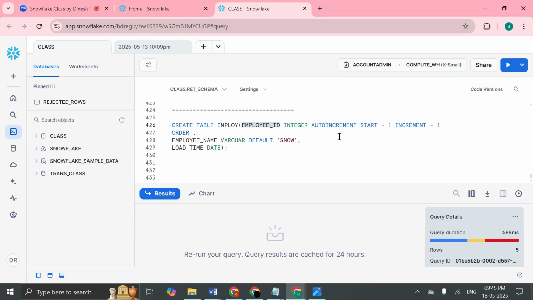We can create a sequence generator for the employee ID. Every time you insert data into this table, it is going to increment: first it will be 1, next 1 plus 1 is 2, next 3, like that the increment will happen. And here we are giving order. Order means if I don't give this, the increment will not be in sequence. That's why we are giving order here.